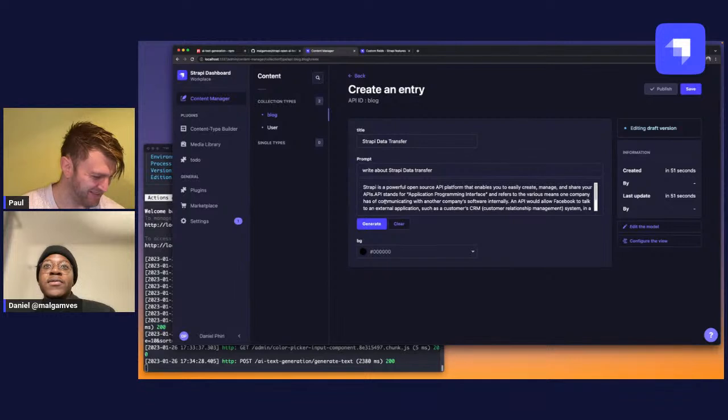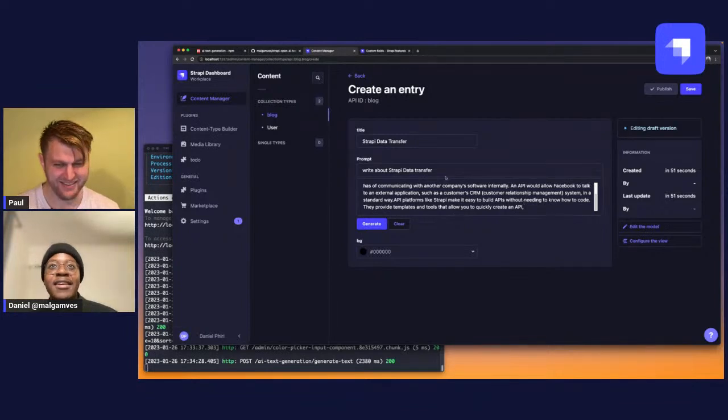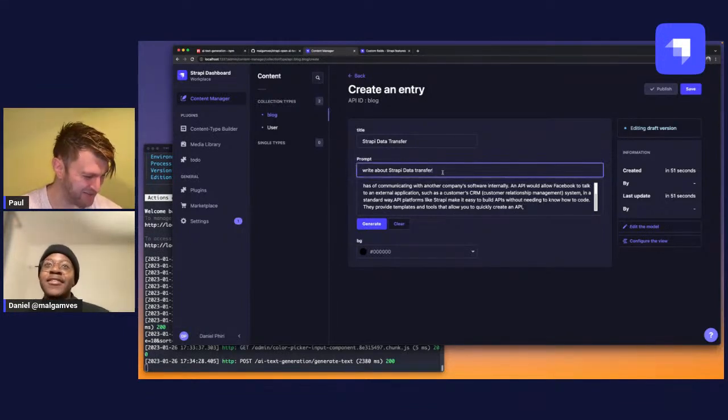And so here we go. It says Strapi is a powerful open source API platform that enables you to easily create, manage, and share your API, and so on. But not much about data transfer for some reason. I think because we just put the feature out, the AI doesn't know about it, so we have to put some blog posts together.